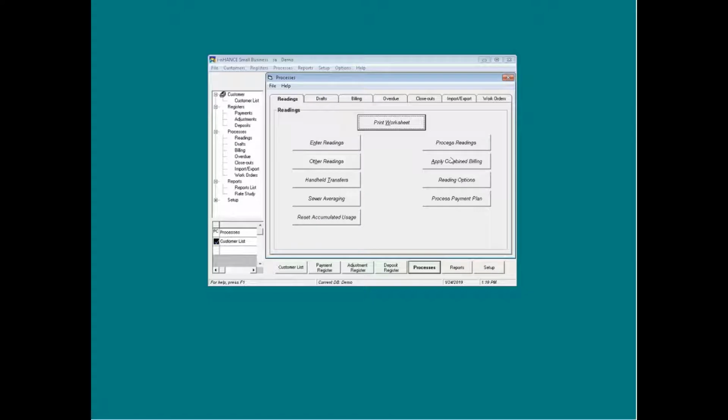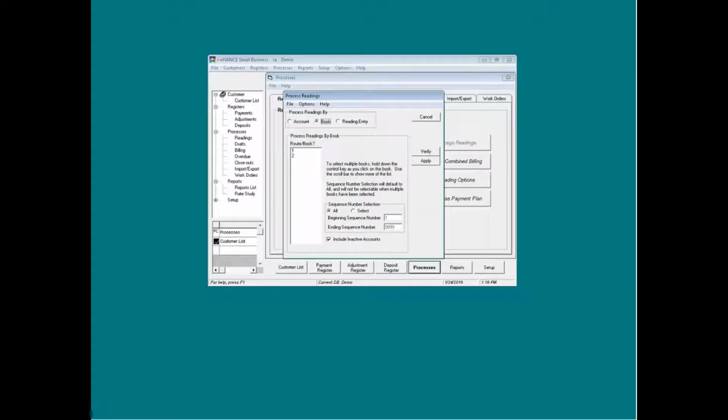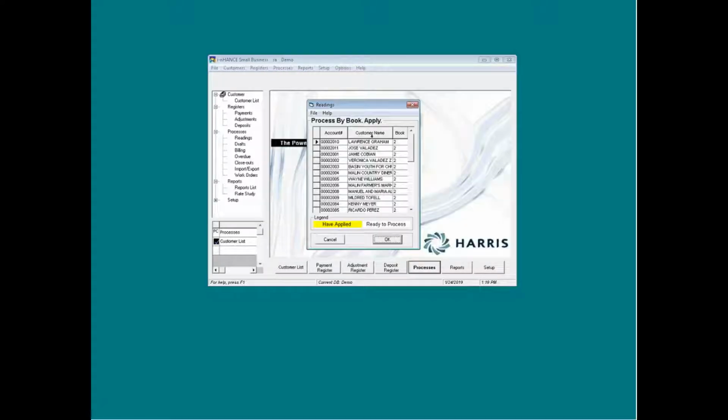Okay, now we should be able to apply our book. Everybody's showing up in white now, so they're ready to process, and we're going to get in and say, okay, and let this finish off.